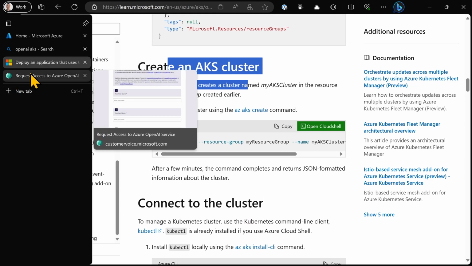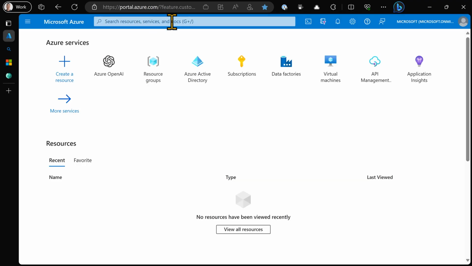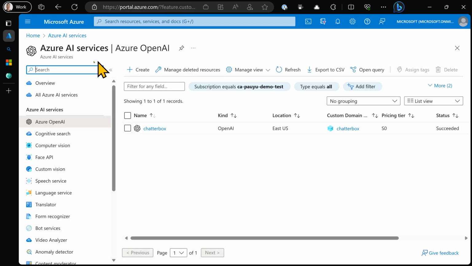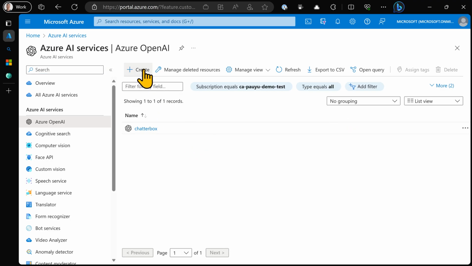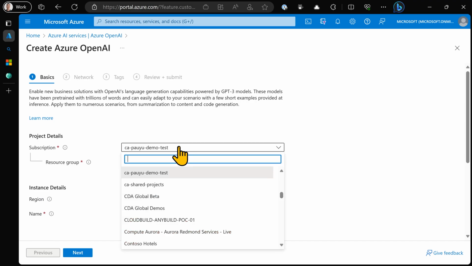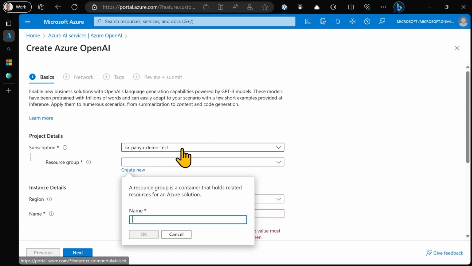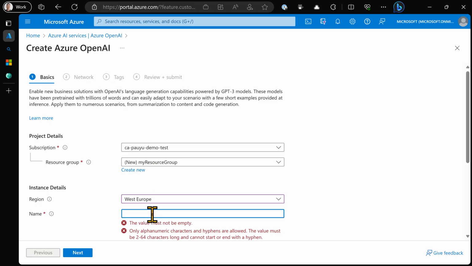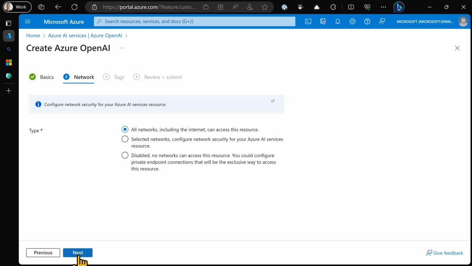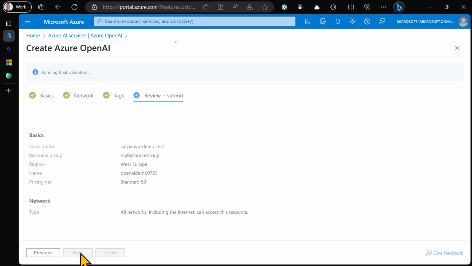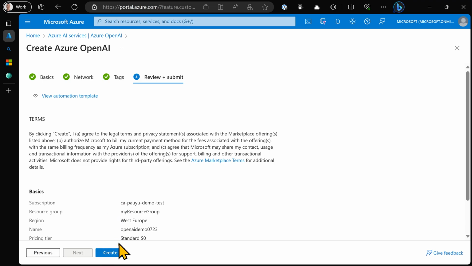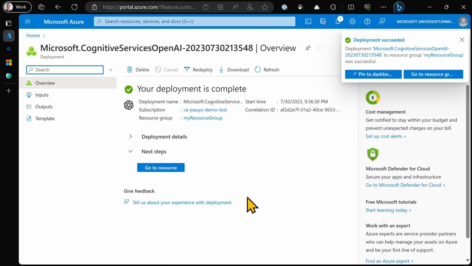So once you have access to Azure OpenAI, what you need to do is go into the Azure portal and just do a search for OpenAI. And you should see the OpenAI logo, and then we can actually create a brand new OpenAI service. So what I'll do here is I will create a new resource group, call it my resource group, and I will put it into a region and I'll give it a name. Select the pricing tier, click next, just click through, and after validation, we'll go ahead and create the deployment. All right, so it's completed.